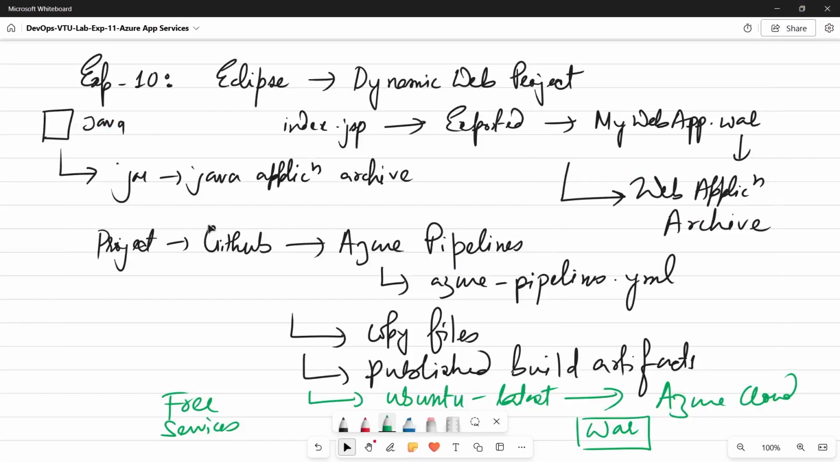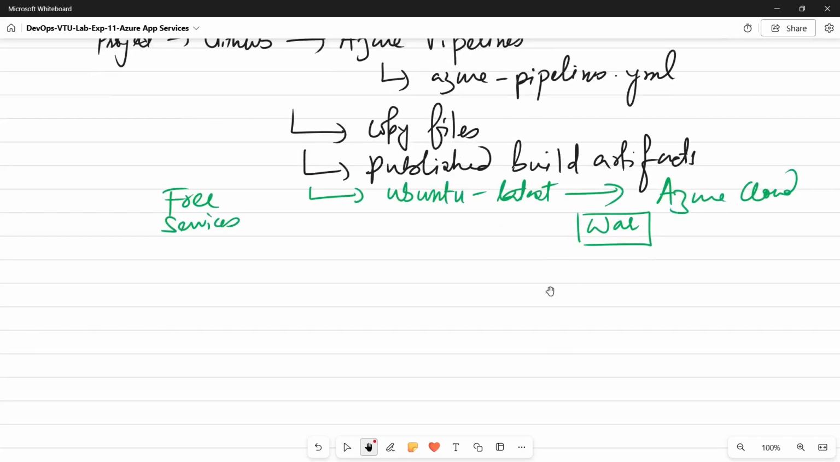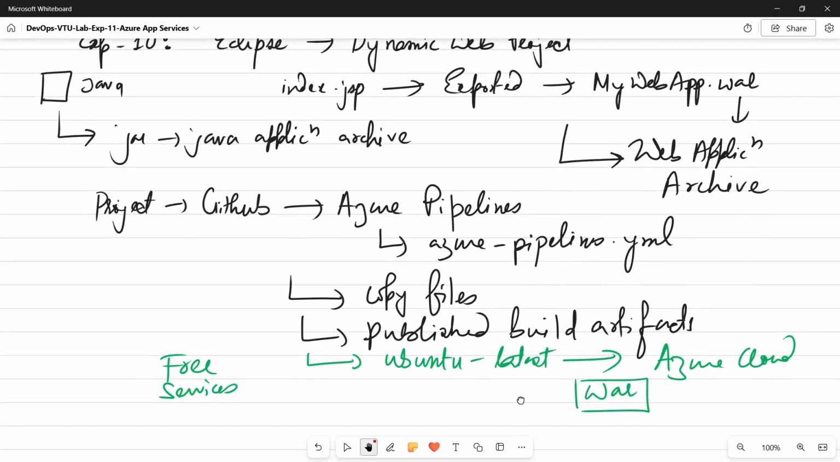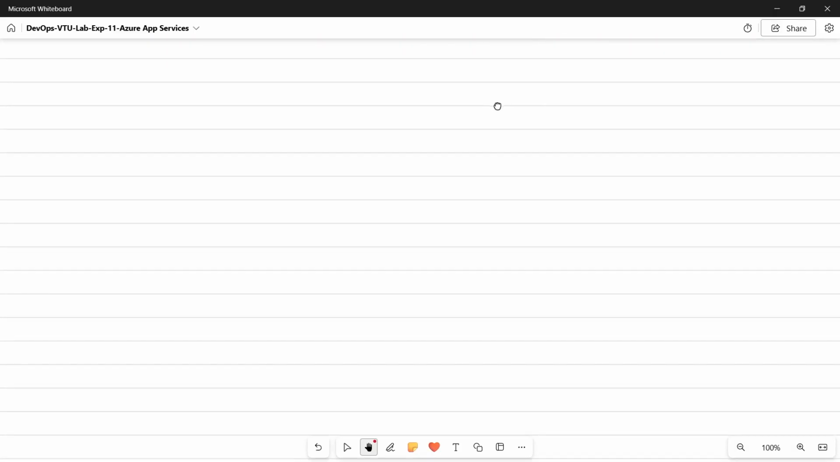Let's go back to the whiteboard again. See, now we have one artifact that has been published into Ubuntu. Now, what is the next task after this? I hope this is clear now. The next thing is very important. We need to create a release pipeline.